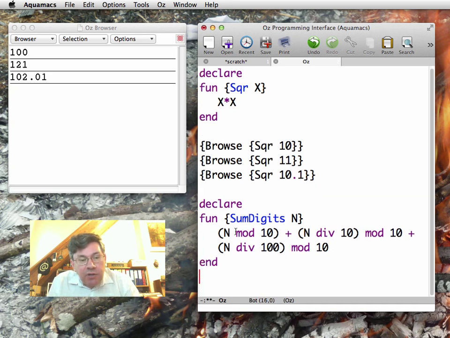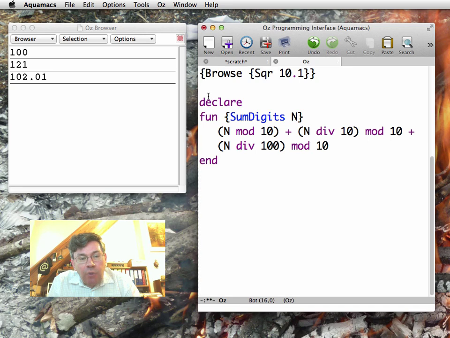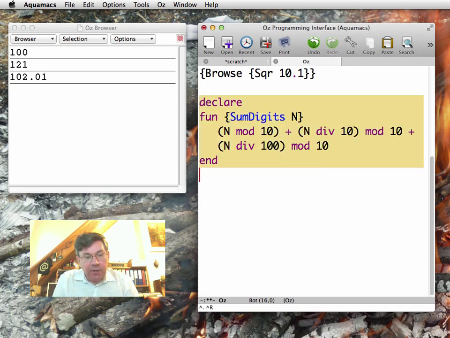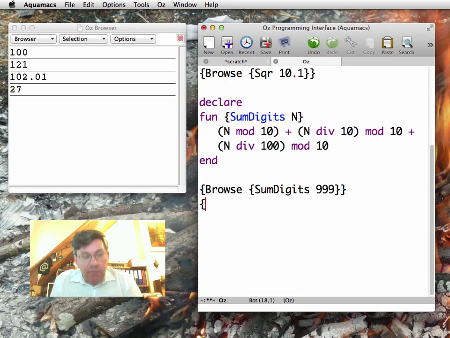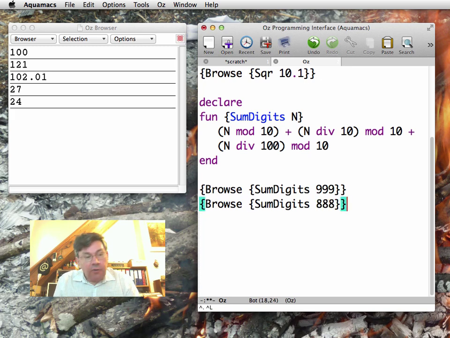So this expression is a bigger one, and I don't want to write it over and over again when I calculate SumDigits. So for example, I can do SumDigits of 999, and this returns 27. SumDigits of 888 returns 24. So the sum of the 3 digits.